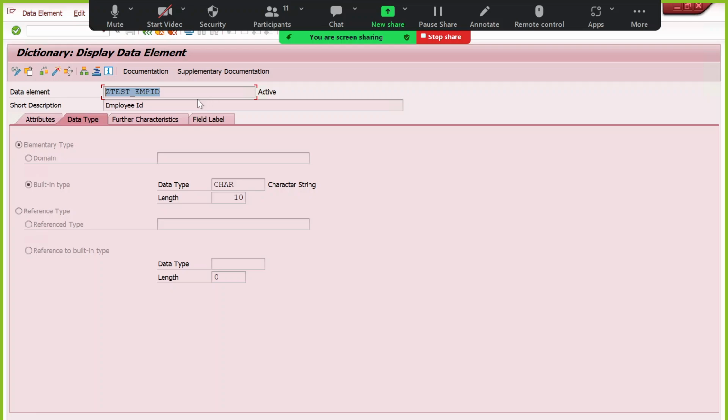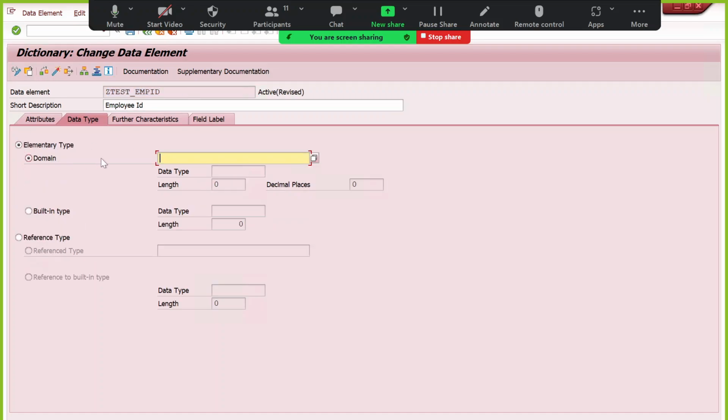Okay. But what are you missing? You're going to miss the case sensitive option. You're going to miss value tables, fixed values, and value ranges. You cannot use these additional options if you are not using a domain. Is everyone clear? It is always recommended to create a separate domain, or use an existing domain. If the domain is already available, use that existing domain. Okay, I'm changing it. Instead of built-in type, I'm using the domain name.